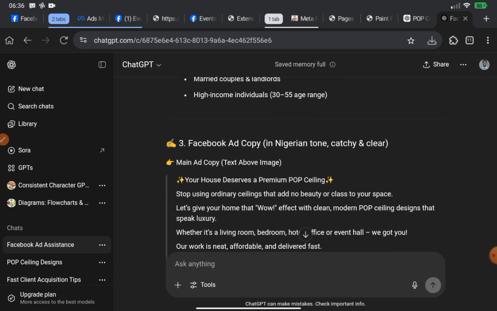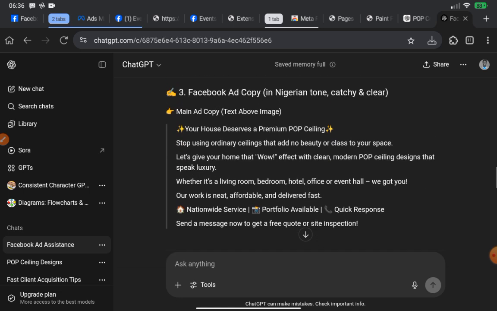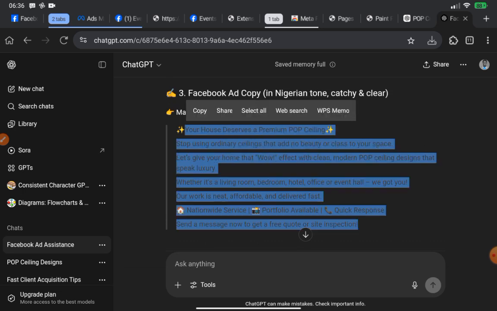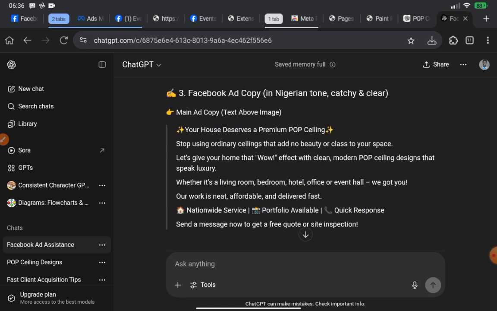Then the ad copy. See the ad copy. You simply type, I need an ad copy. That primary text that Facebook will ask you to put is called an ad copy. Copy, copy. Then this is too short for me. Understand that I don't usually use something like this. I used to use a very good storyline that can capture the heart of my audience.